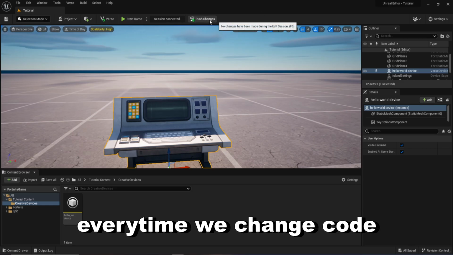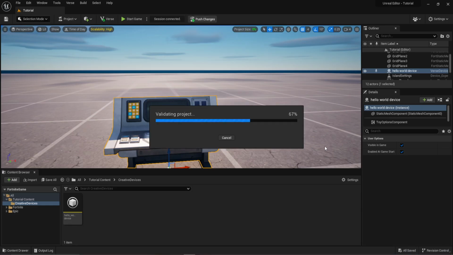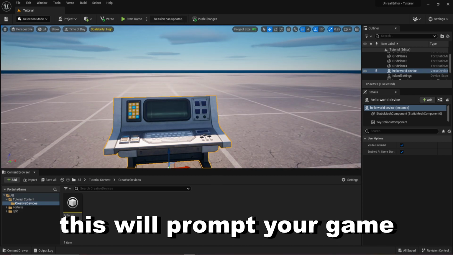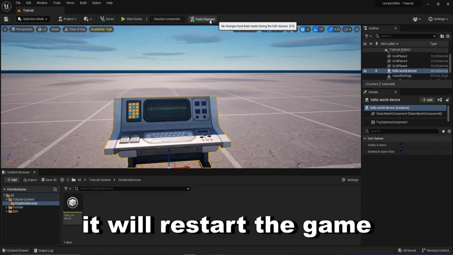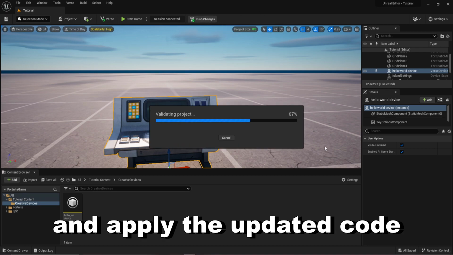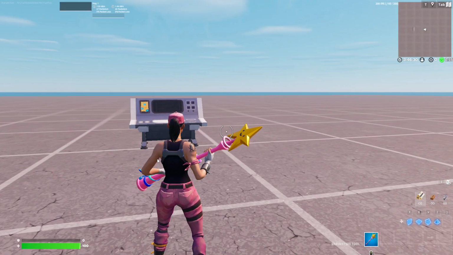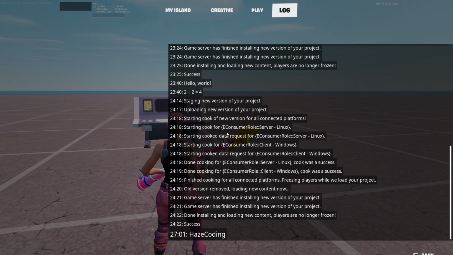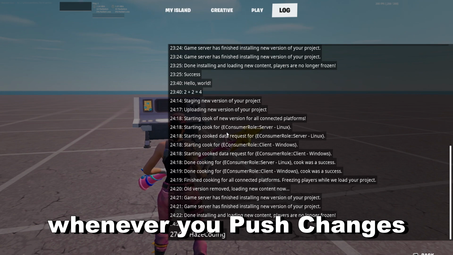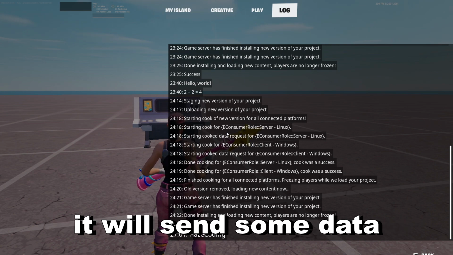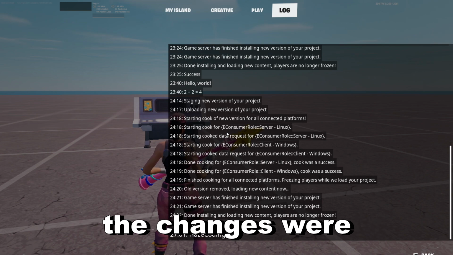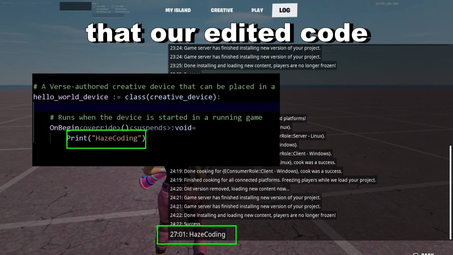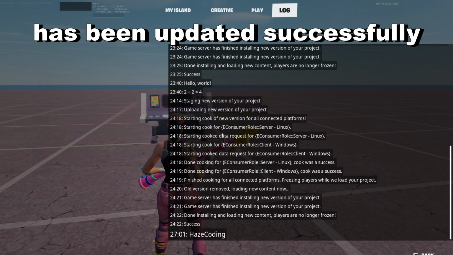Every time you change code, you have to go back into the Unreal editor. Here you can press Push Changes. This will prompt your game to do a reload. It will restart the game and apply the updated code. This time you will notice that the log looks a bit different. This is because whenever you push changes in the Unreal editor, it will send some data, telling you if the changes were a success. On the bottom line you can see that our edited code has been updated successfully.